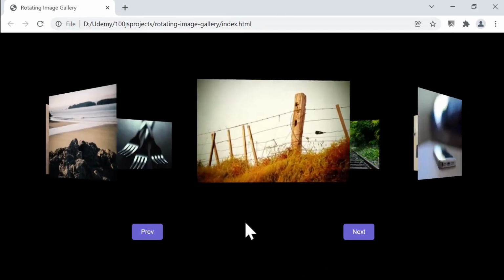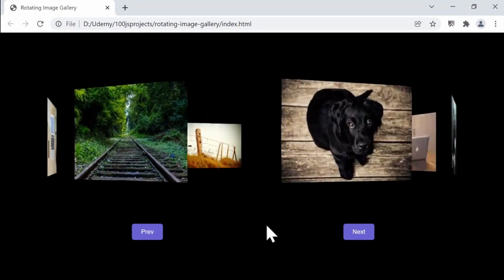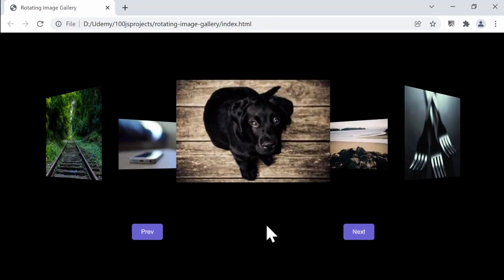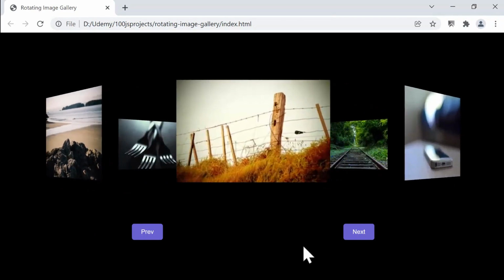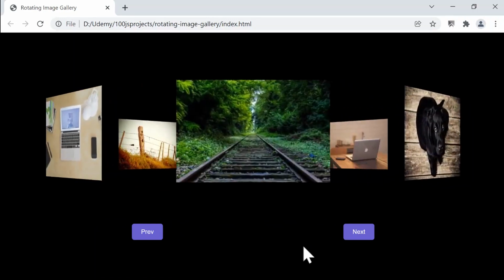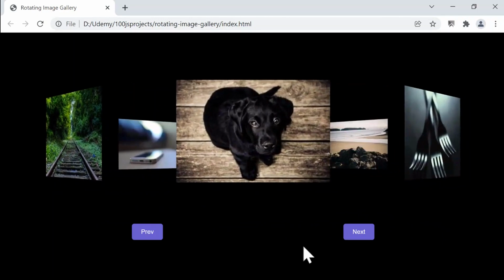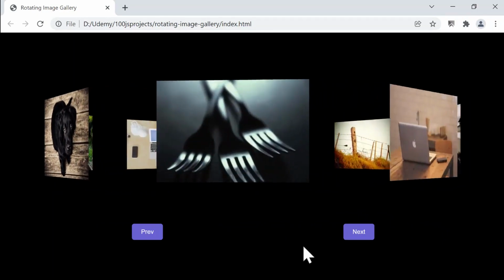We're going to use JavaScript to dynamically change the images using timers, and we'll also add event listeners for these buttons. Additionally, we'll use the CSS transform method to rotate the images just like this. In the next section, we'll get started with the HTML part of our project. So I'll see you in the next section.